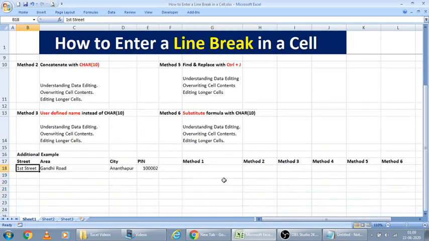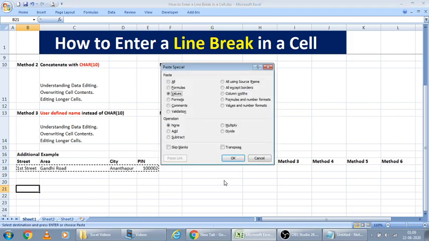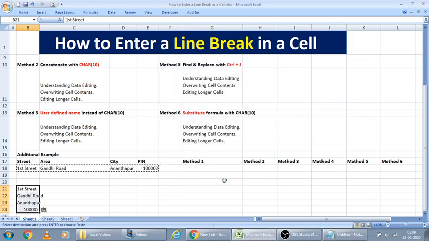Here I have some addresses: street, area, city and pin code. Like this, if we have multiple cells, multiple addresses, then depending upon your count, you have to choose the best method for you. Now I will repeat all these methods, whatever I have discussed till now. The first one is using Notepad. Before going to Notepad, I have to bring the columns into rows. Paste special, I am just transposing the data.